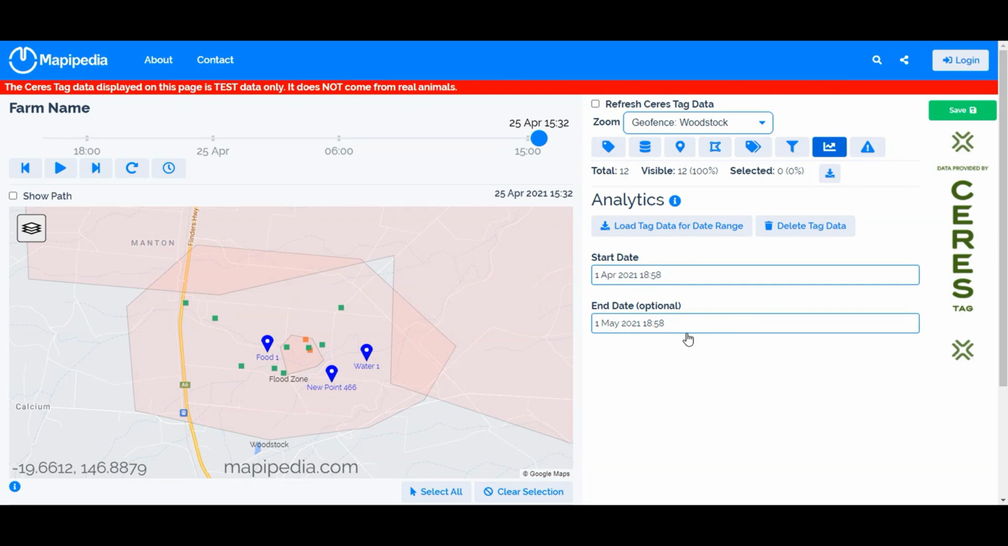If you leave the end date blank, because it is optional, then it will just grab everything from the start date to the most recent data that it has. If you specify an end date, then it will make sure it sticks to that date range. Now, when you load the data for this date range, it starts by deleting any data that currently has been loaded, so that way there's no overlap or data in there that shouldn't exist.